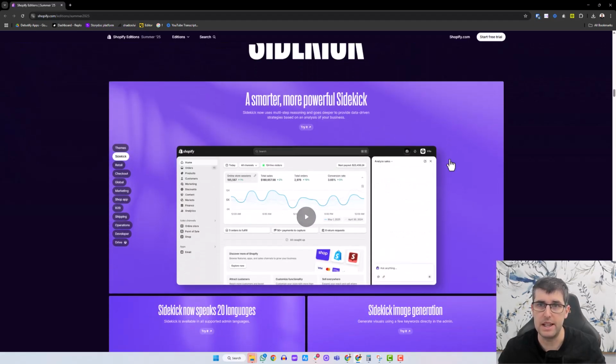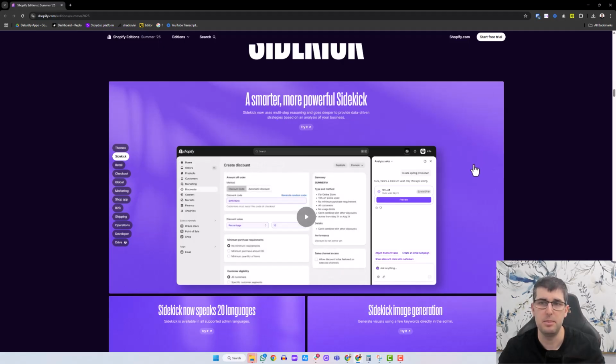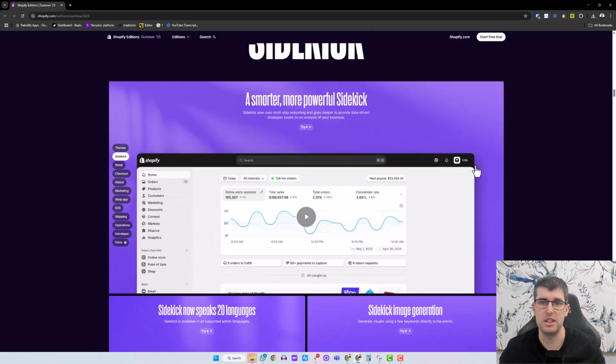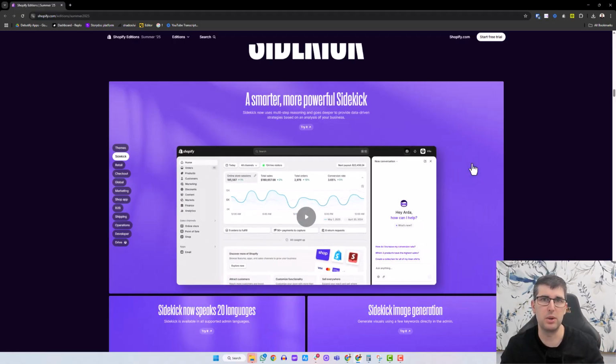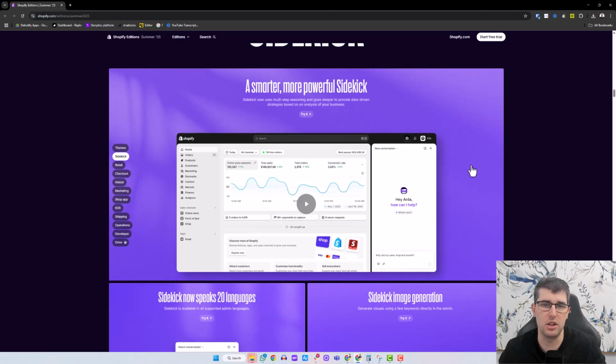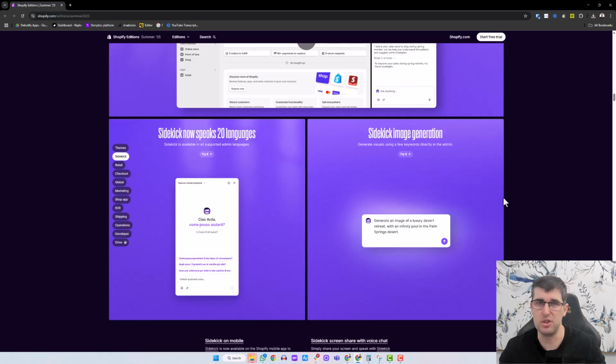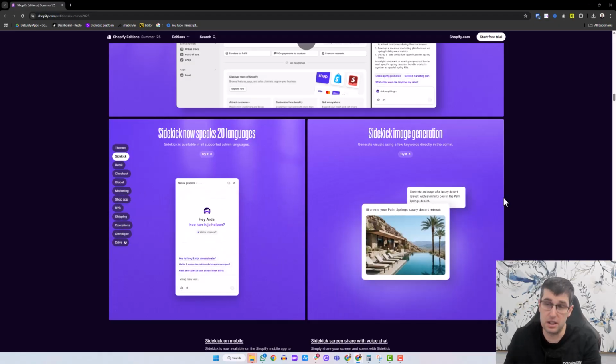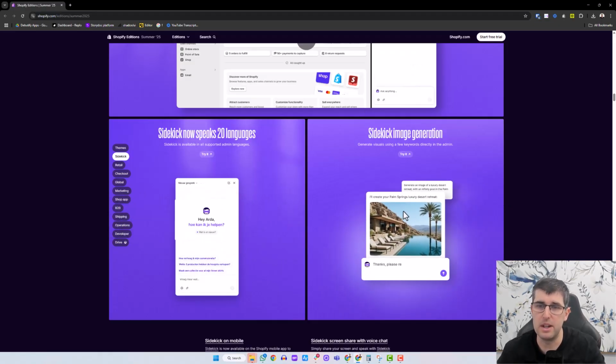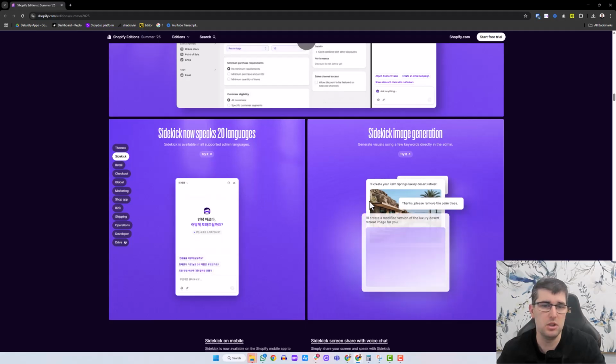Now you've got the Sidekick, a smarter, more powerful Sidekick, right? It's basically for people who want to have a look at various things across the store, make a discount code, check analytics, just really trying to bring all their data into a single place, right? So it's pretty cool, and it speaks 20 languages, and it can even make images, right? I think it's ChatGPT that it uses to generate the images, so it can really help you do that all integrated.